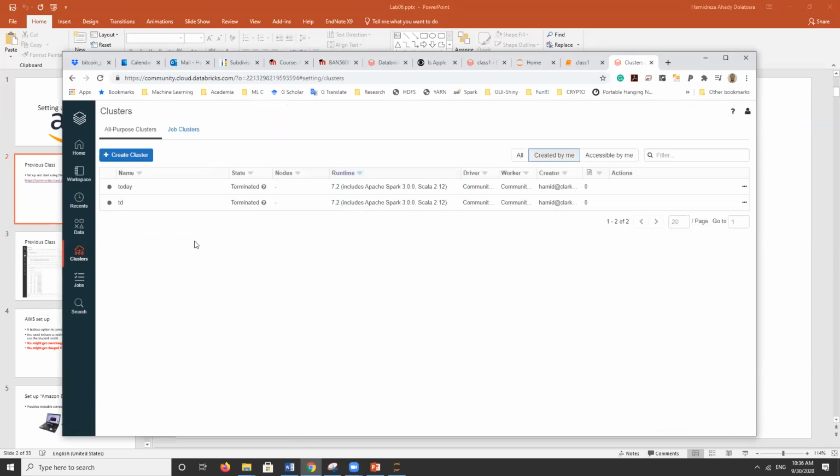As you see, I already terminated 2 previous clusters. But again, after you work with today's assignments or jobs, come here, select your cluster, and just terminate them. It's a good practice. I don't think they charge you in Databricks, but definitely they charge you over Amazon. So it's a good practice to terminate your cluster after using.